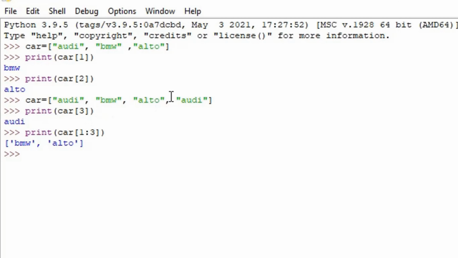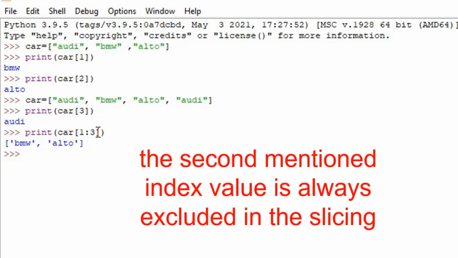आप ऐसा सोच रहे होंगे कि हमें Audi क्यों नहीं प्रिंट हुई, हमें सिर्फ BMW और Alto ही क्यों आउटपुट में मिला. So whatever we are mentioning as the first value, that is 1, it will start from the first index. So the first index is 0. On 0 we have Audi, and on the first we have BMW. So it will start from BMW, but it will go till second because the next index which we are mentioning in the slicing concept is excluded.